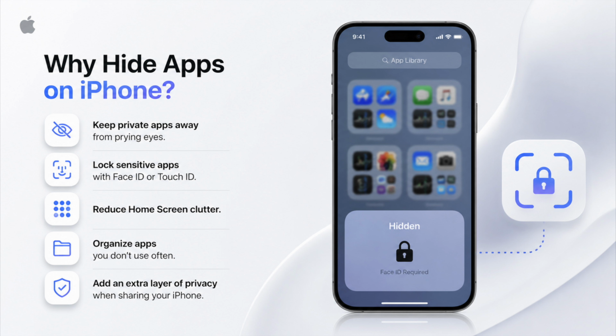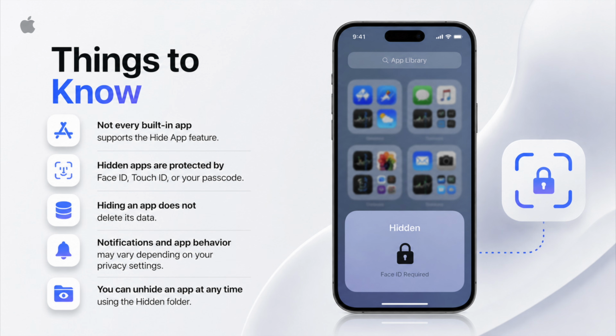So why hide apps on iPhone? Well, hiding apps can help you keep private apps away from prying eyes, lock sensitive apps with Face ID or Touch ID, reduce home screen clutter, organize apps you don't use often, and add an extra layer of privacy when sharing your iPhone. Remember, not every built-in app supports the hide feature.